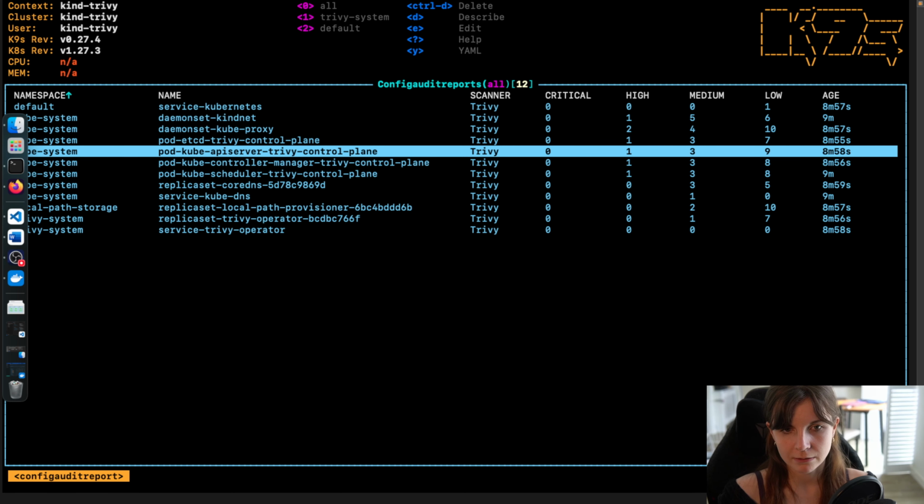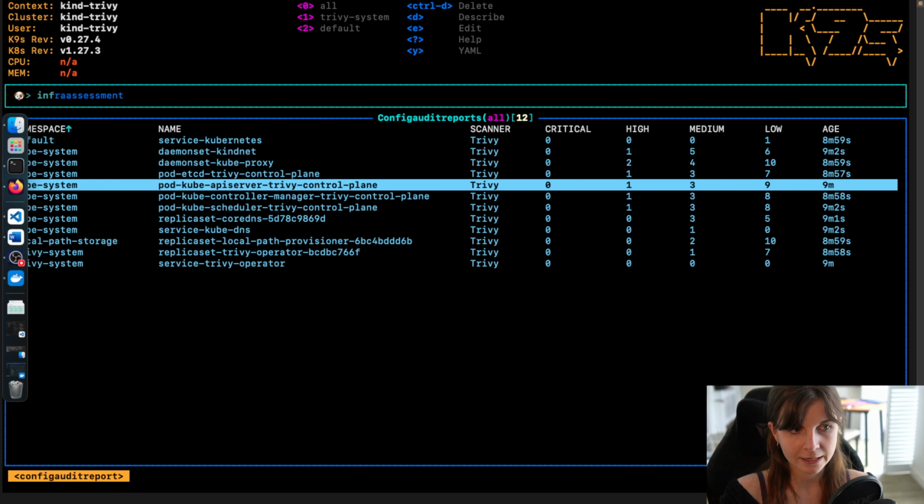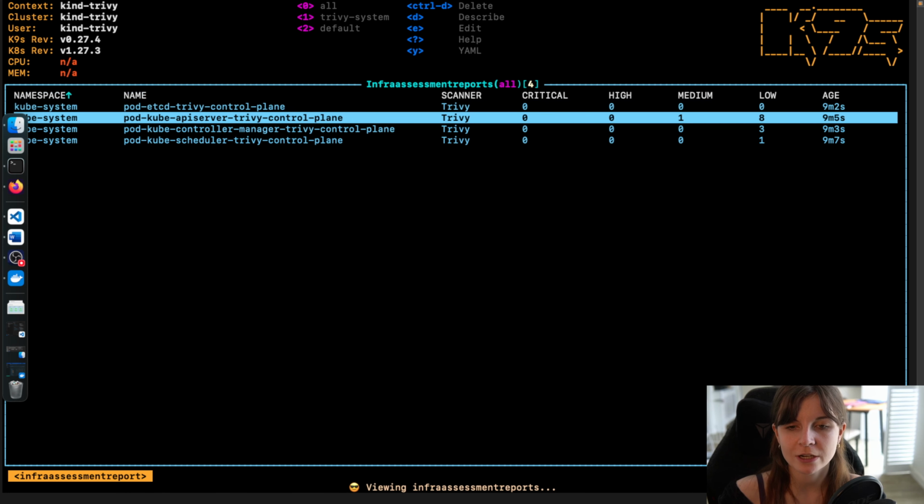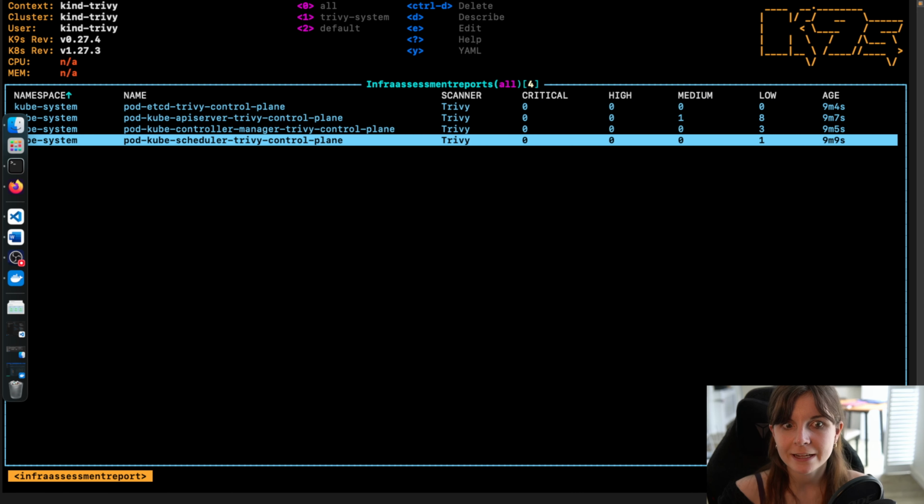Now, this is our config audit report. We also have infra assessment reports, and these assess the infrastructure related components. As you can see, they're only scanned for our kube system namespace, and they're related to, for example, etcd, that is the local storage within Kubernetes, or the scheduler, or the controller manager, or the API server. And that all relates to the infrastructure of your Kubernetes cluster. Now, you might not be able to scan these components depending on how you run Kubernetes.